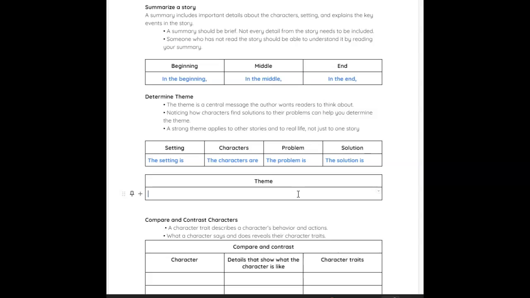Another thing would be the theme. So the theme of the story is, and you would fill in the blank. I don't want you just typing in the beginning or in the middle or in the end or the setting is. I want you to fill it out completely based on your story because we're going to have different stories.